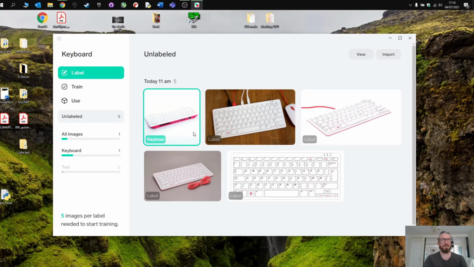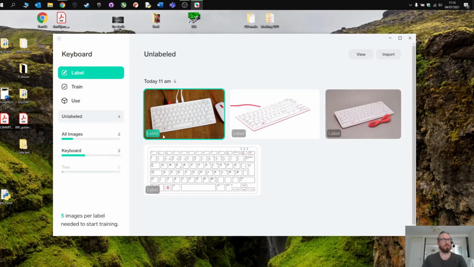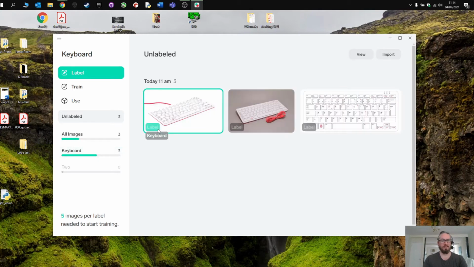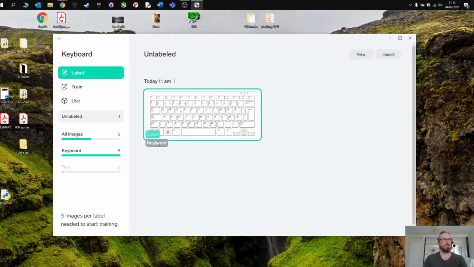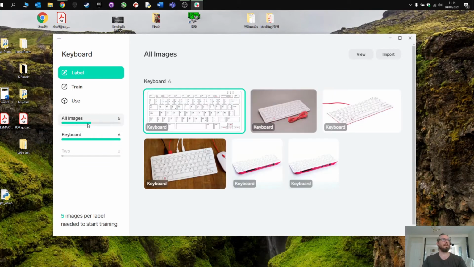And this helps the AI or machine learning classify what the item is. You can see already it's starting to guess what the item is. And there are my images. So it's recognized the images. Got six images of keyboard.